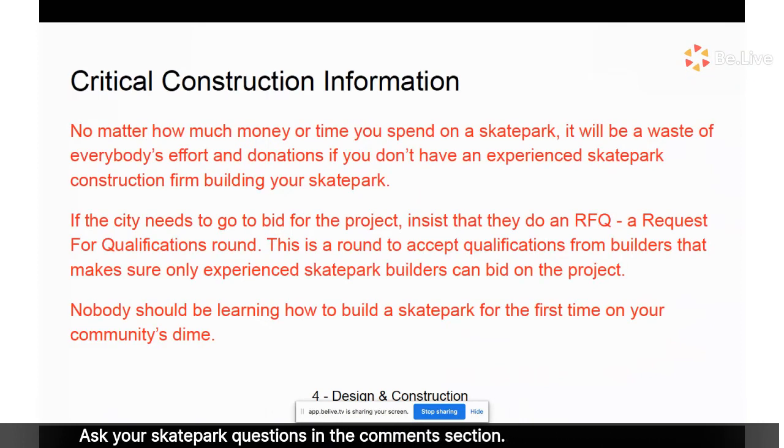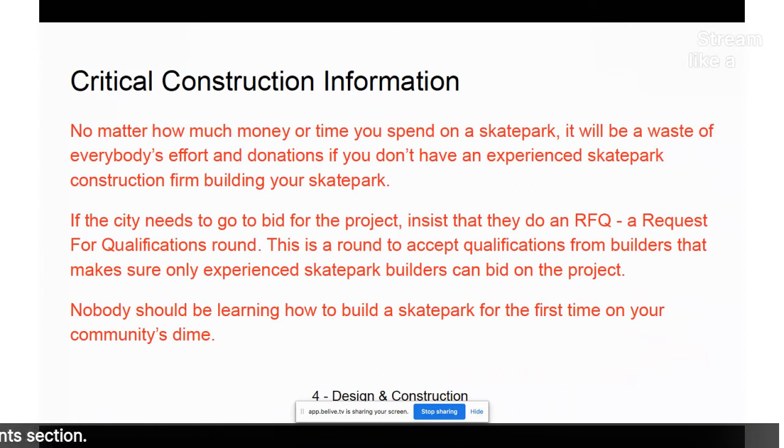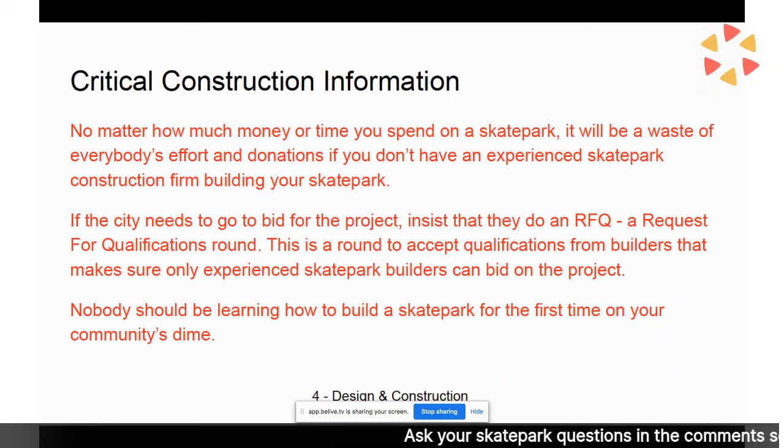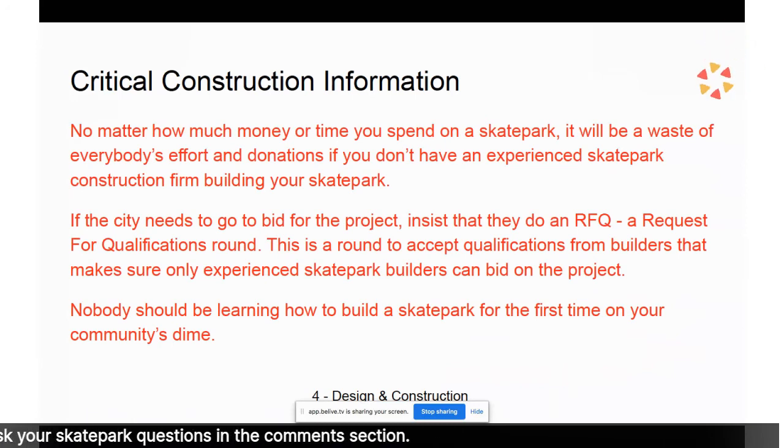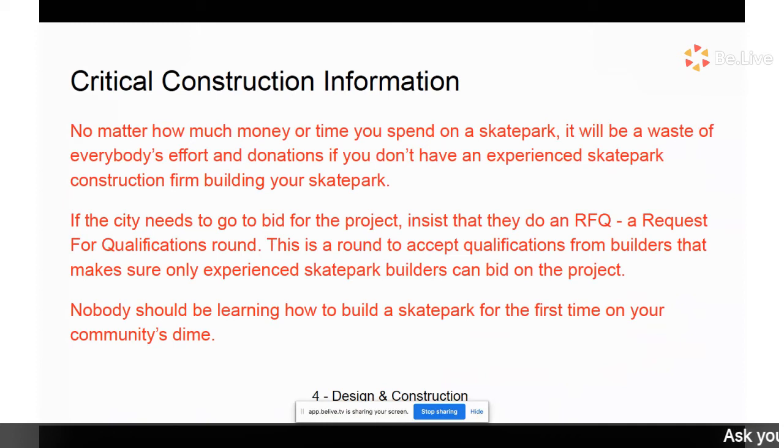This is so, so, so important. If you walk away with one thing from this webinar, no matter how much money or time you spend on the skate park, it will be a waste of everybody's effort and donations if you don't have an experienced skate park construction firm building your skate park. It's as simple as that. You got to have somebody who knows what they're doing build this.